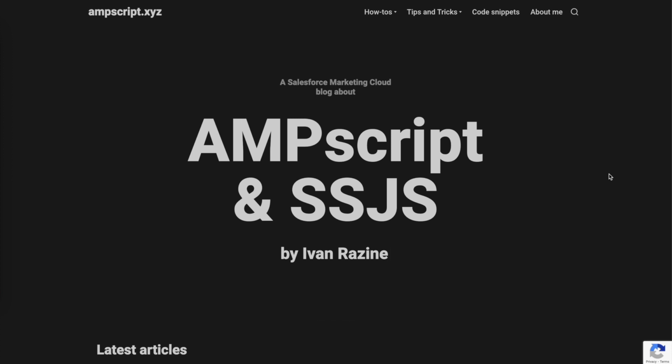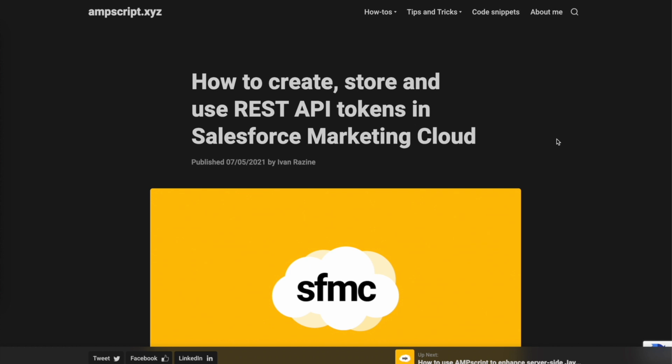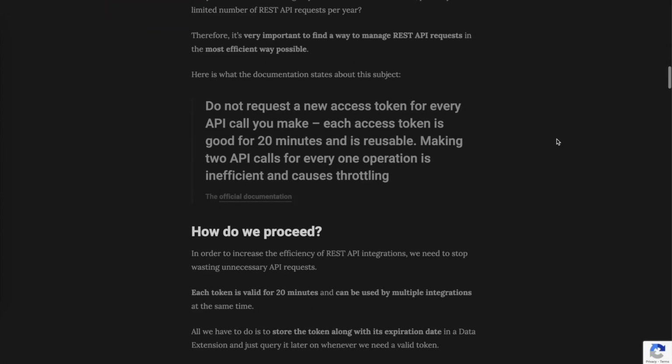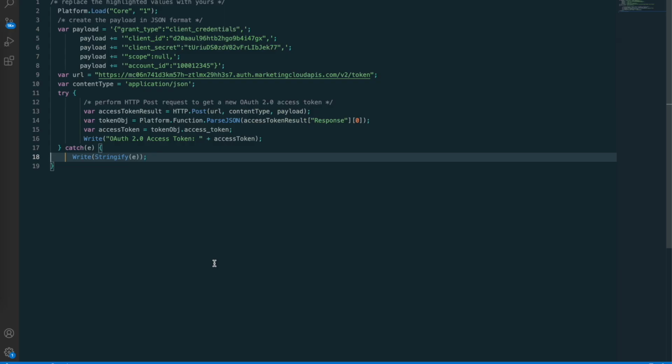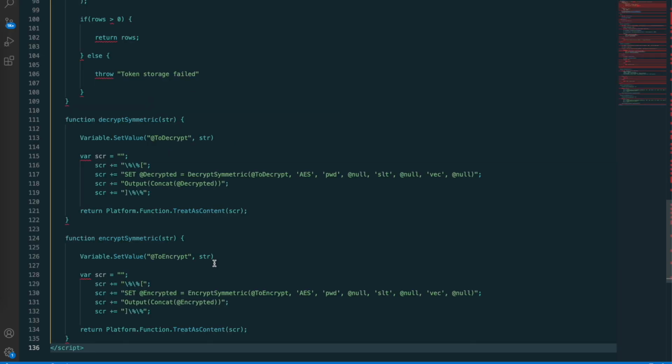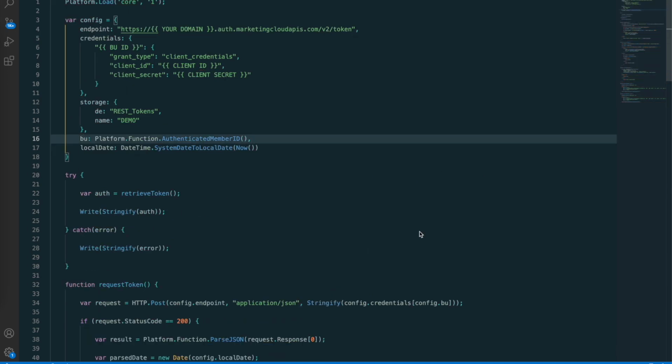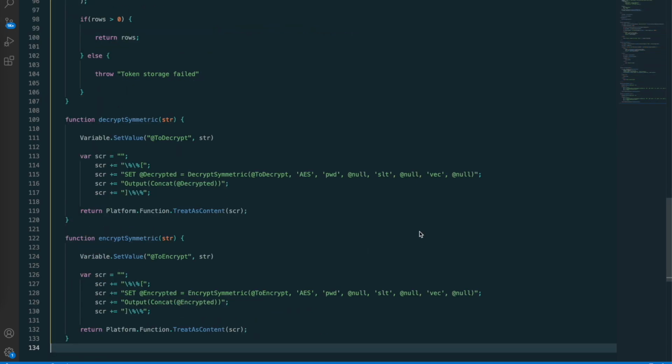There are better code examples, for example the one from Ivan, which exactly addresses some of these issues. Ivan has made a very comprehensive article on his blog, and I will put the link to this article in the description below. If you scroll to the bottom, you will get his full code example. And when you're copying this full code example, you will see how much more complicated it actually gets. The previous sample code has been extended to over 130 lines of code.